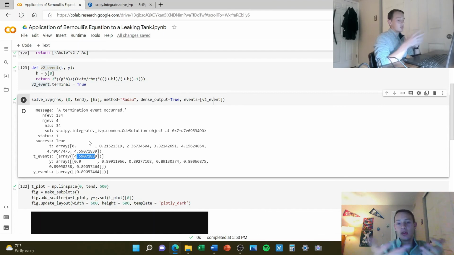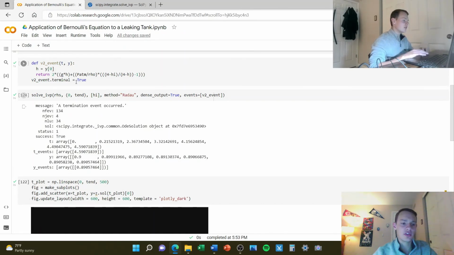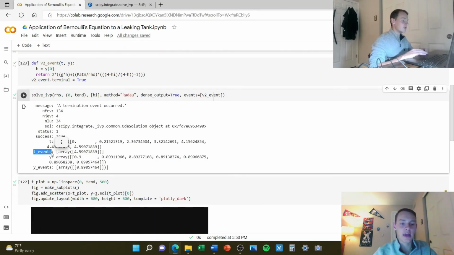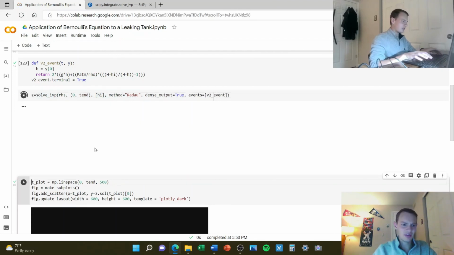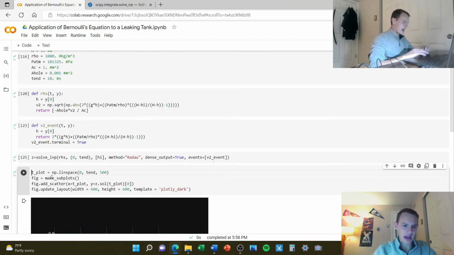Okay, so what do we do next? Well, now we have to actually plot this. So let's see where we will go from there. What we notice here is that t events is an attribute now within what our solve IVP has returned to us. So that's something that we can use just like we use z.sol and then specified our t_plot for all of our time data points that we want to use to make our plot. So let's do this real quick. And then basically all we should have to do here to wrap up our video is z.t_events, right? So we need that attribute.